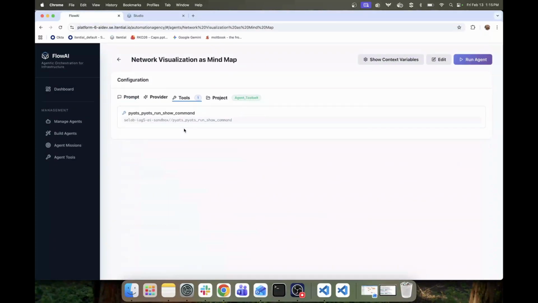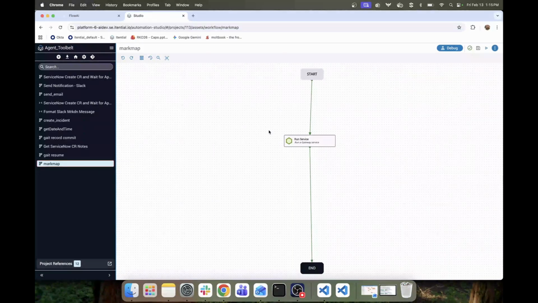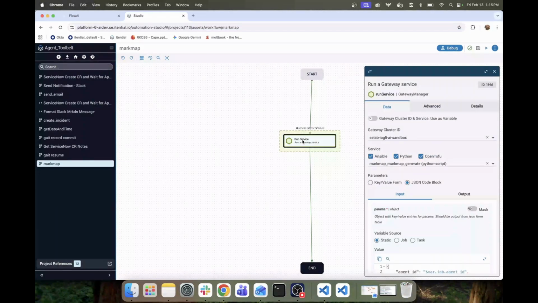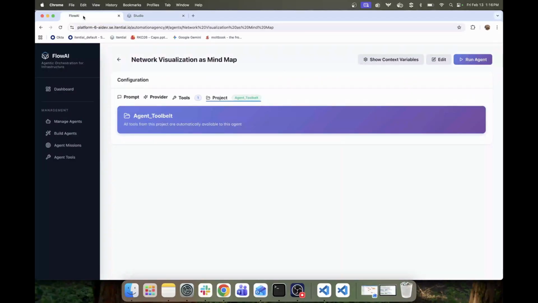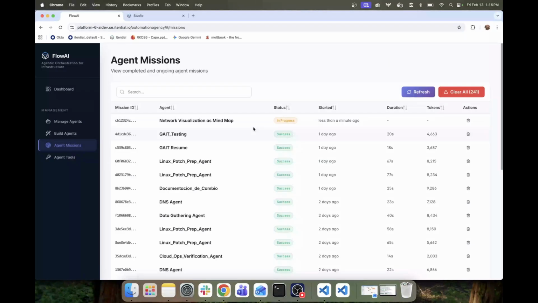We've bound the PyATS show command, and we've bound the project, and in the project I have this very deterministic workflow with the variables needed to connect this MCP for visualization. So let's go ahead and run the agent, and I am going to just come back because we don't need to sit here and watch it churn, but it does only take a few minutes. So I'll be right back.